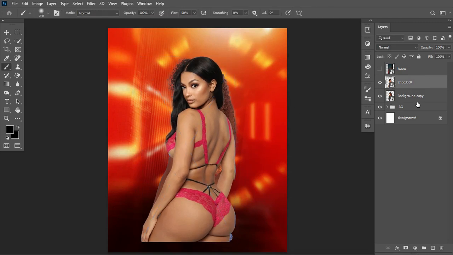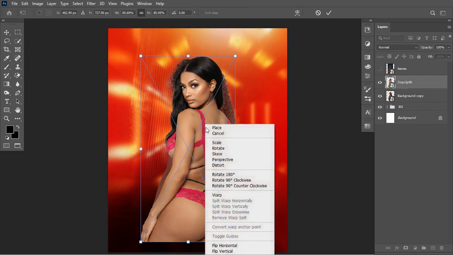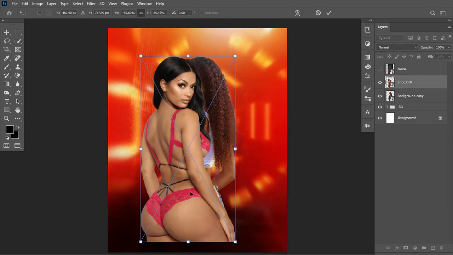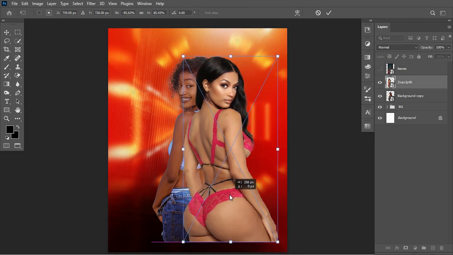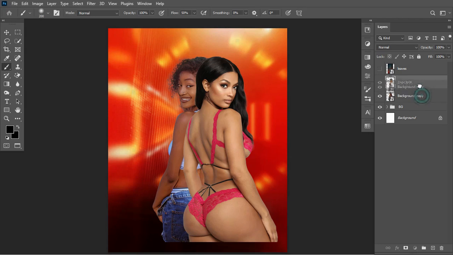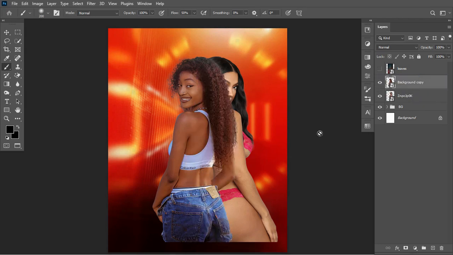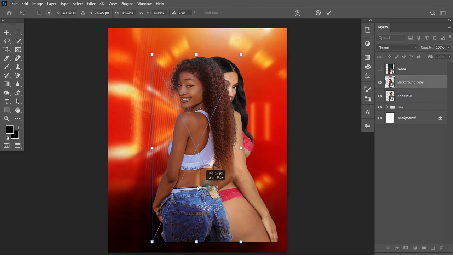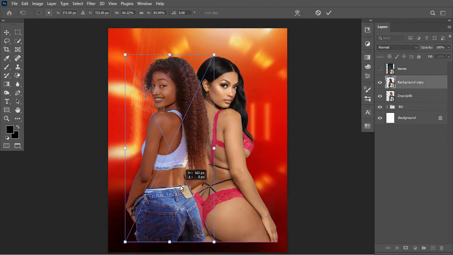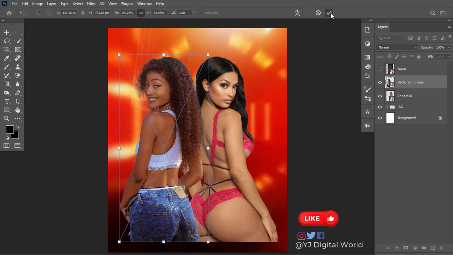So after you're done with that, hit Ctrl T for this particular image, right click and flip it horizontally and take this image this way. Okay, you can hit the check. For this, you can take this over here. Hit Ctrl T and take it to somewhere around here as well. So after I'm done, I hit the check.